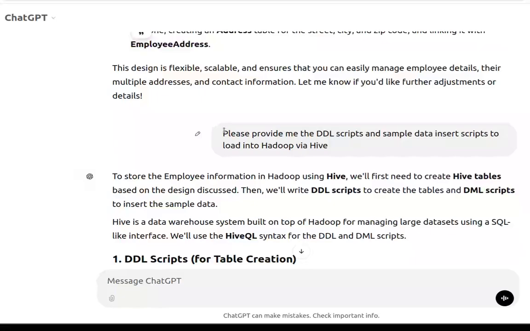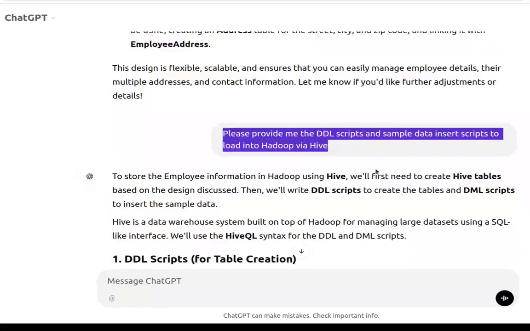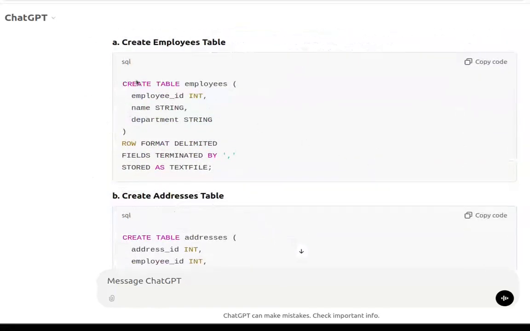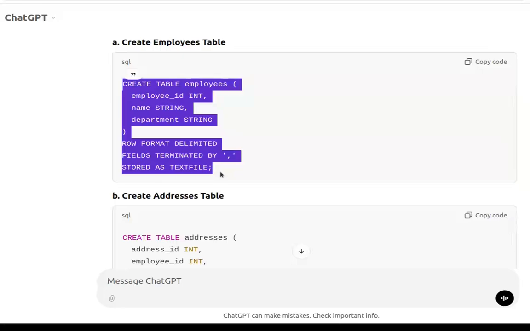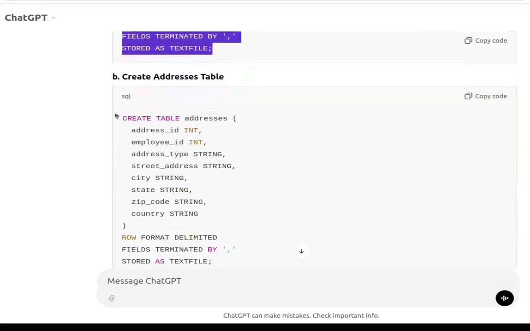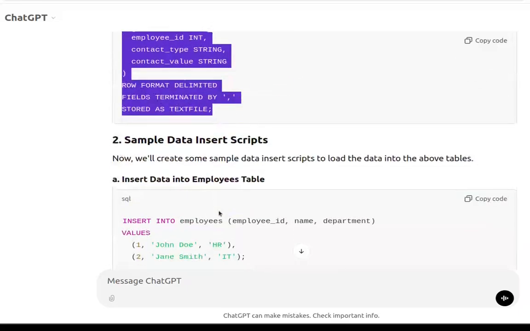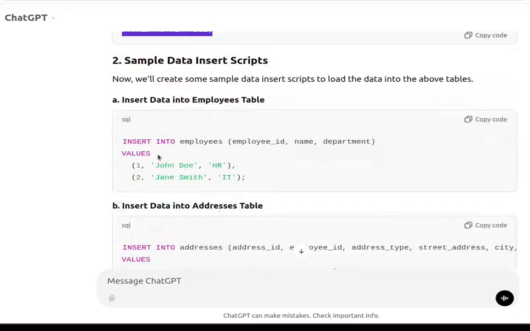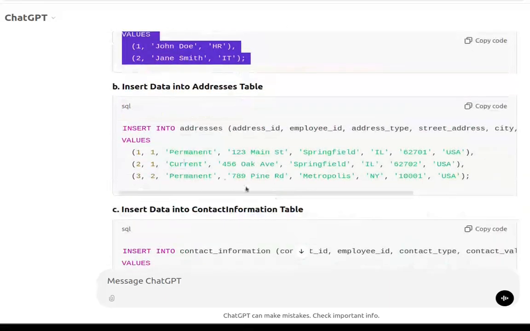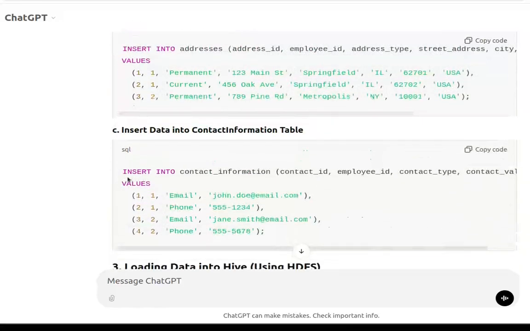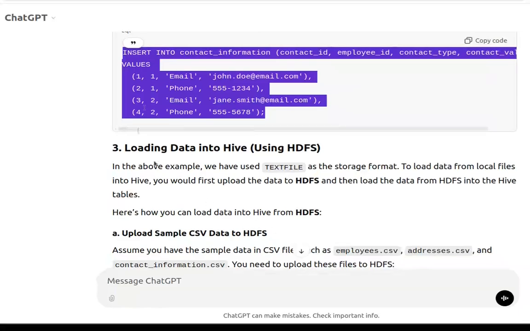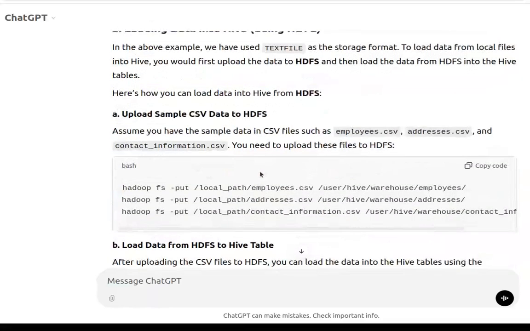And I asked it to create the DDL script with sample data, and it is giving me the actual table creation script like this. This contact information table has also been created. After this, it inserts the sample data into the tables. It assumed the example data from the previous conversation, and it has given the insert script as well. So on loading this, I think we can execute it in Hadoop easily, because these are very straightforward statements.